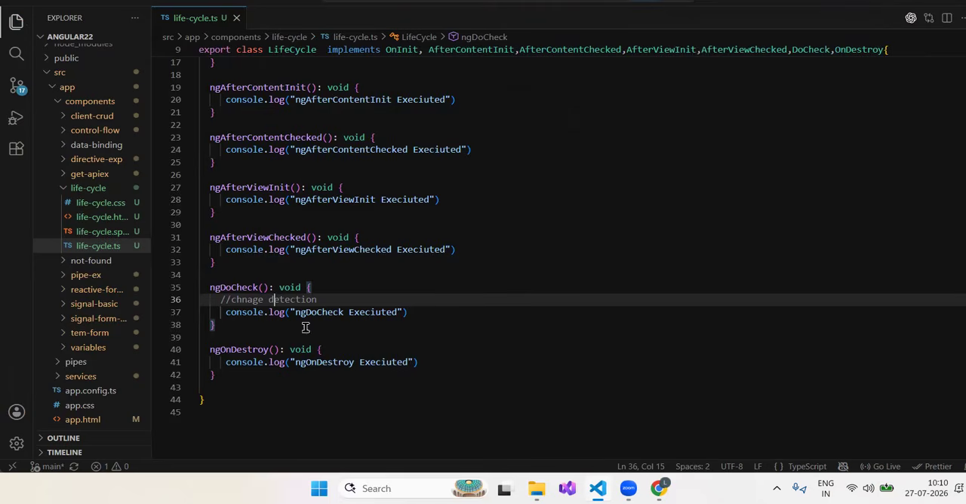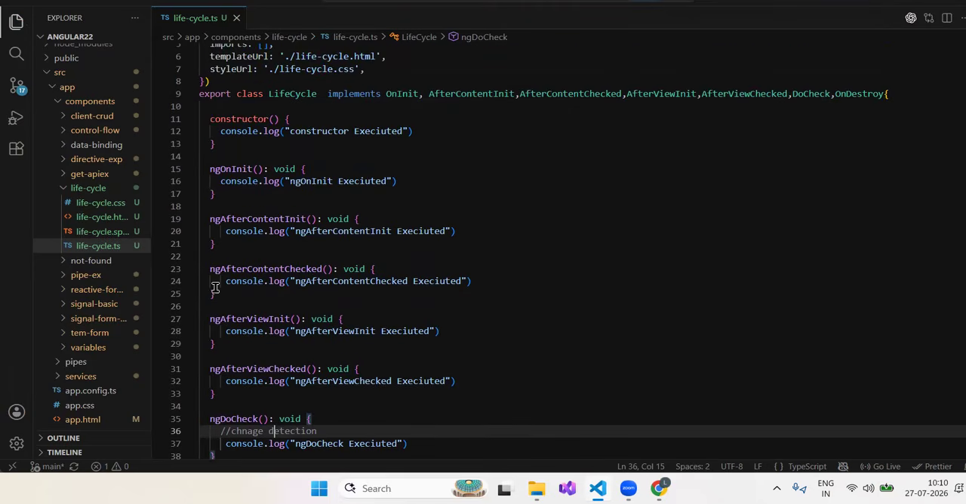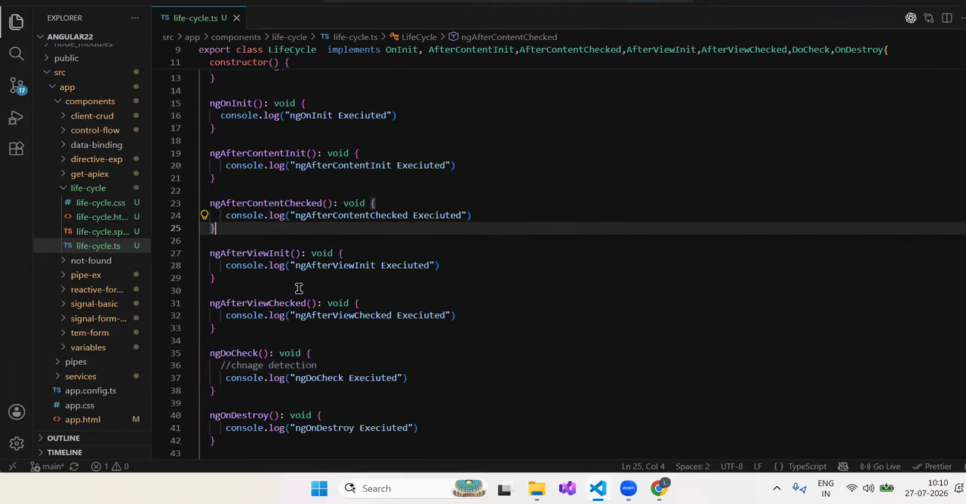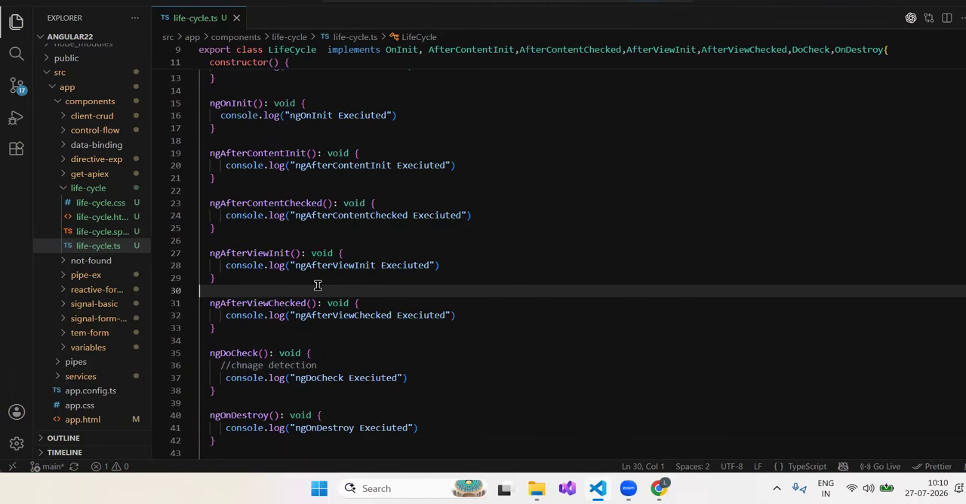Okay. Then ngAfterContentInit. Let's say in your component you are using some external, some different component. You are rendering some different component into it. So there is an event for whether the external content got initialized or not. Once the content has been successfully initialized, then this will execute. Content related, we hardly use it. But mostly we use ngAfterViewInit.